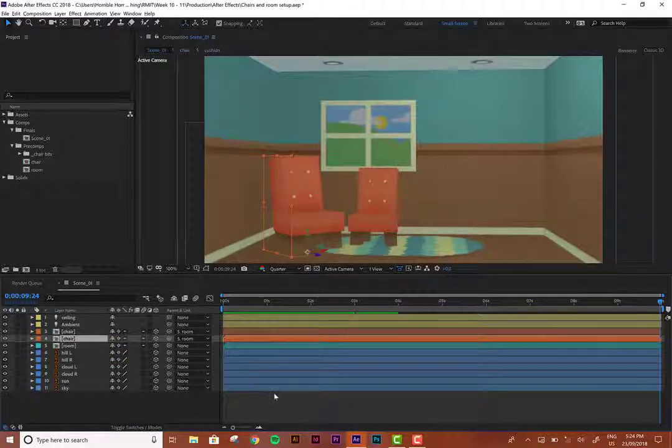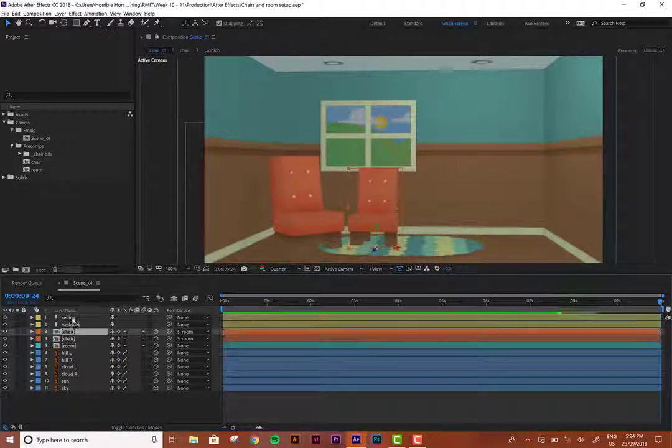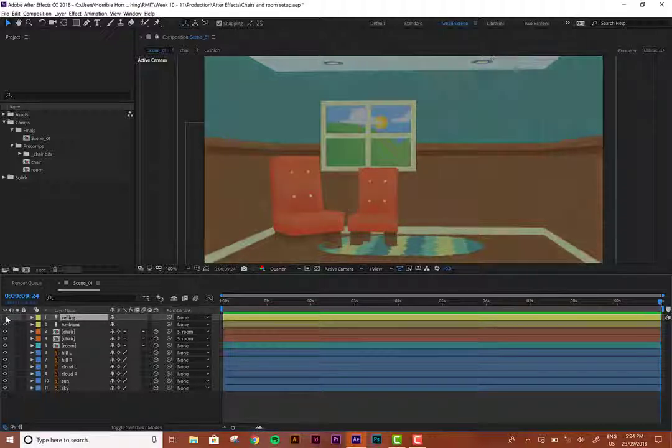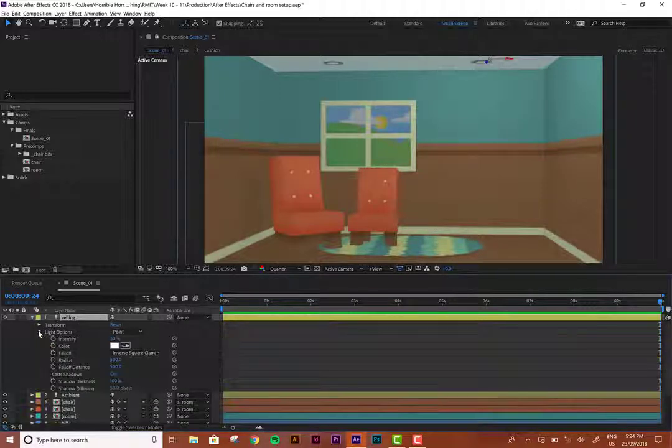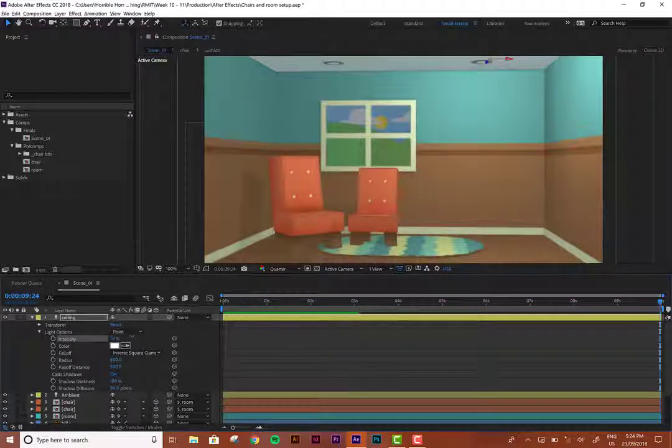Back to our scene one. Great. So now if we have our ceiling off and on, you can see there's a little bit of shadow here. It's being cast by that chair. I might actually pump up the intensity of this so you can see it a bit clearer. Look at that. Look at that shadow.